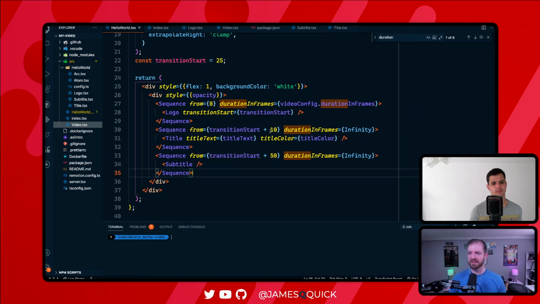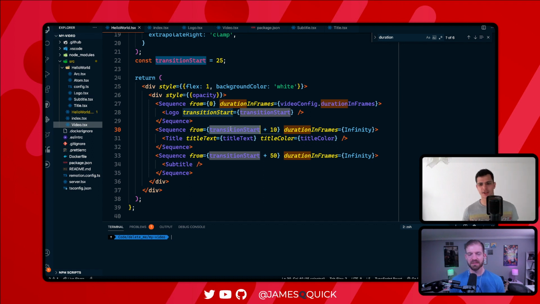So looking at this, this thing has a transition start of 25, and this would be frames, right? So 25 frames in, which is just about a second, if it's 30 frames per second. Yeah, 25 plus 10 is 35 frames. Frames per second is 30, so this is a little bit more than a second. And then your duration in frames here is infinity. So this is basically saying, just run until the end of the video, I think.